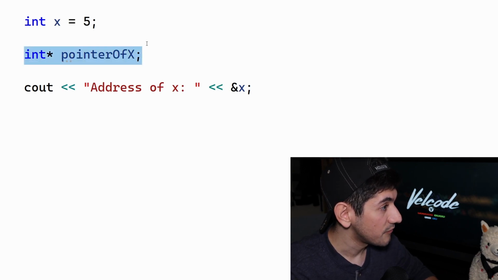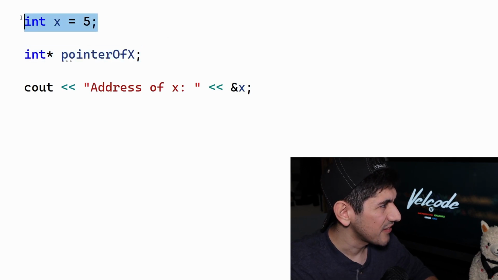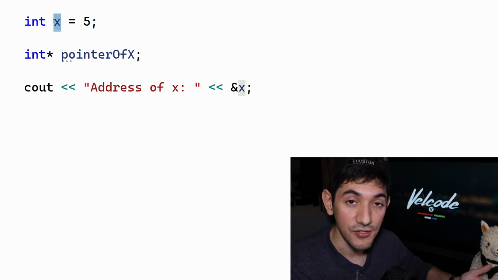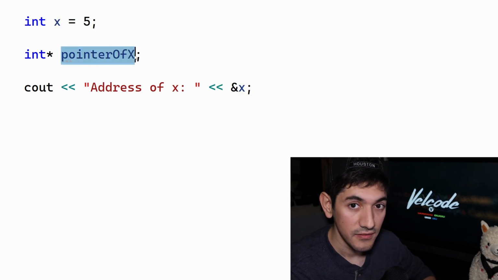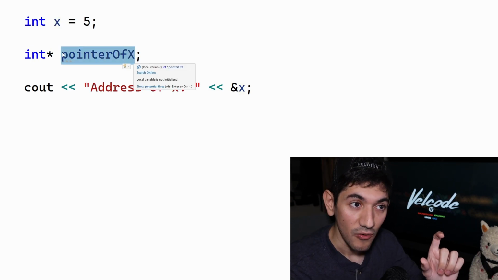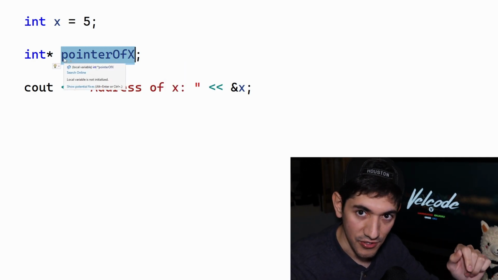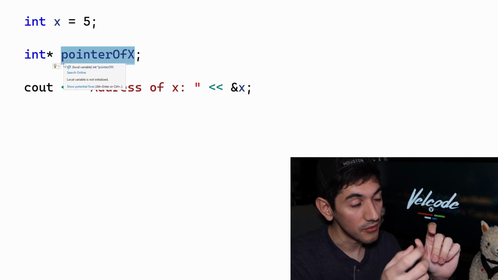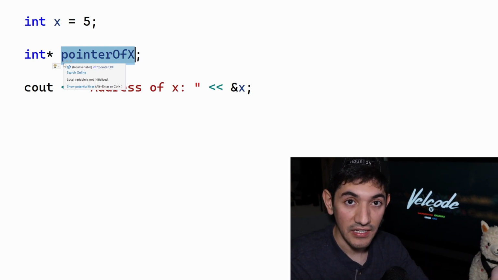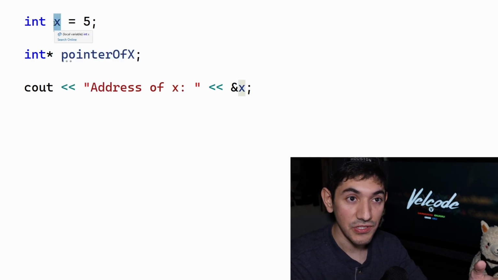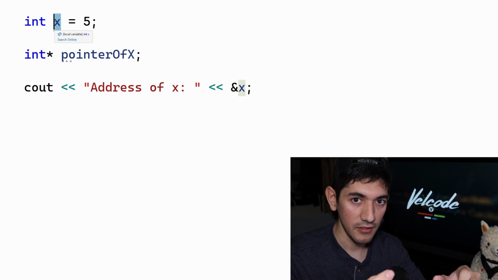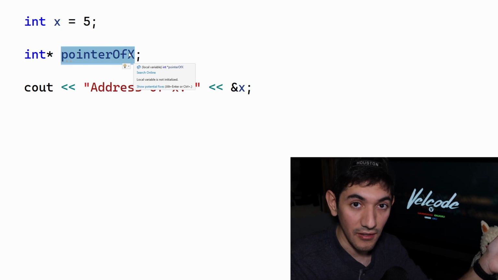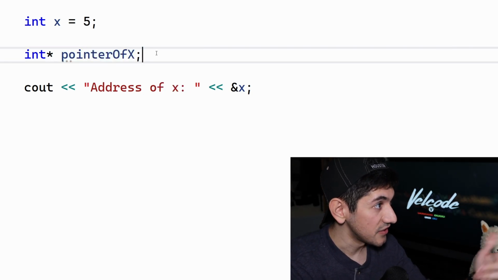As you can see, this variable and the variable above look very similar. The only difference is that x holds an integer value, whereas pointer of x holds an address, and at that address there is an integer value. It's like you're telling the person who uses the variable where they can find an integer, whereas x is telling the person, I am an integer. That's the difference: being the integer versus telling someone where the integer is located in memory. And this is how you create a pointer.